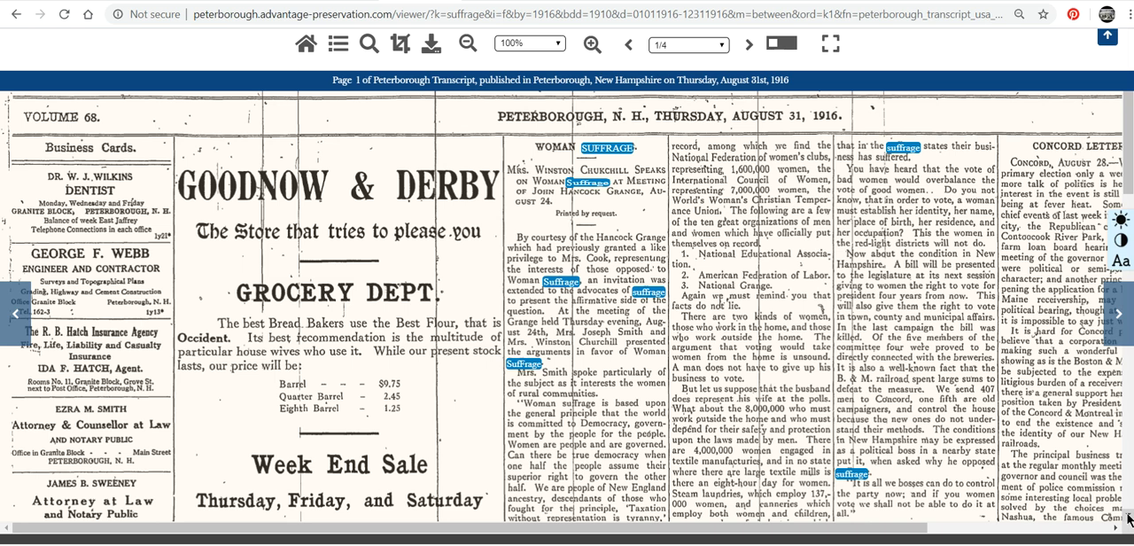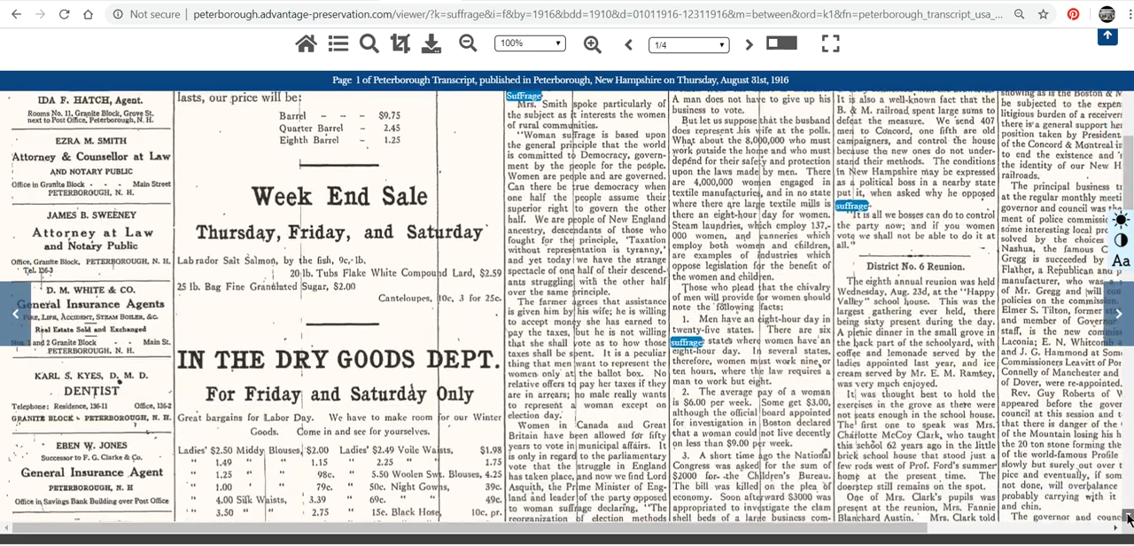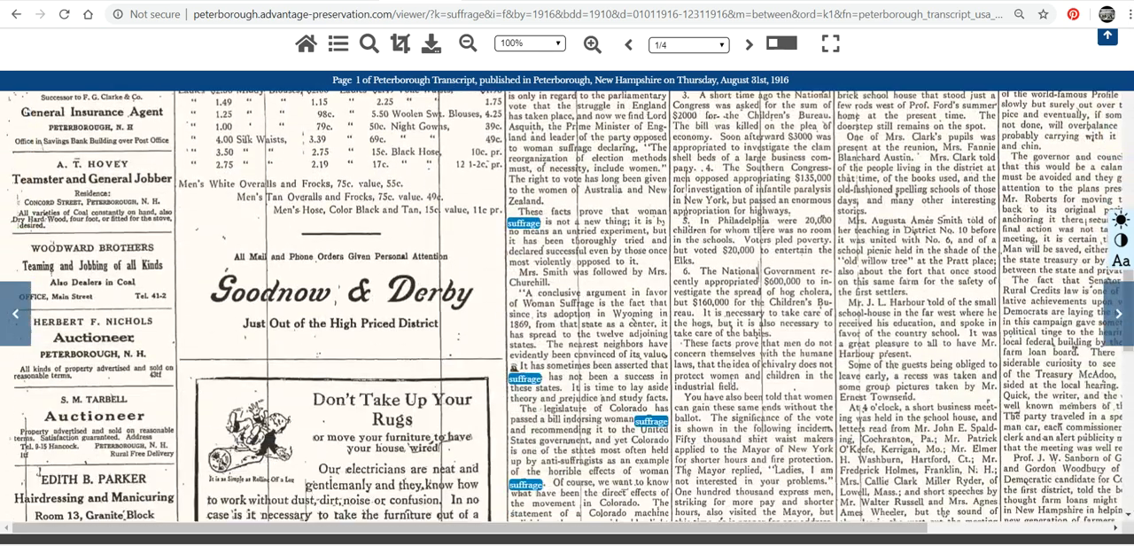Now, the reason that this one came up August 31st rather than something from January or earlier in the year is because when you're doing a keyword search, your results are not presented to you chronologically. What you get for your first result is the one that contains your keyword the most times within that newspaper. And this article uses the word suffrage a number of times, so that's why it's the first result.